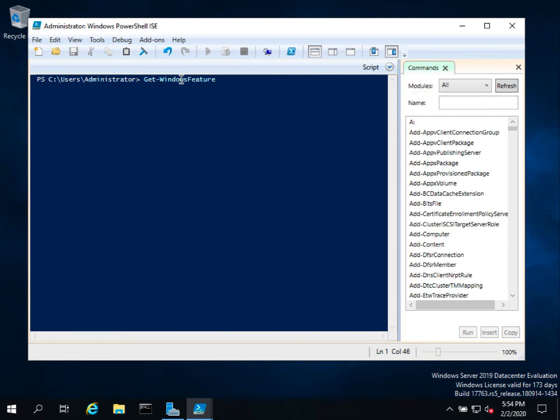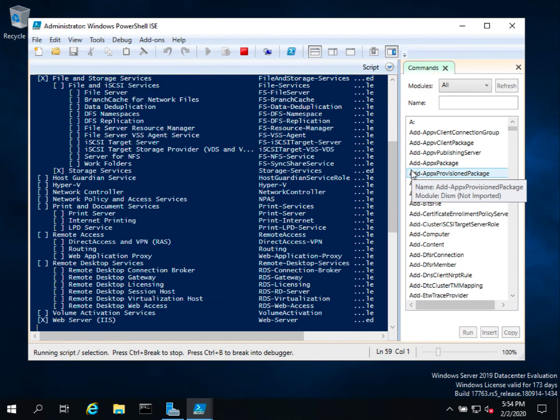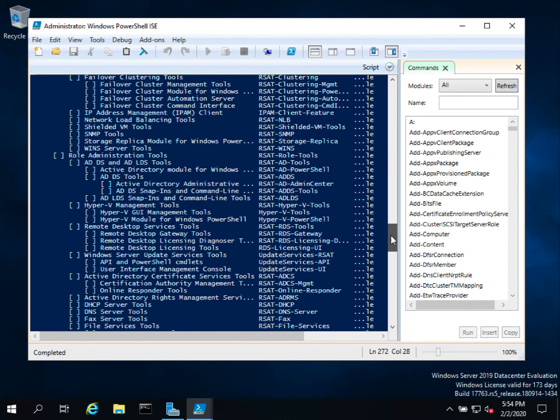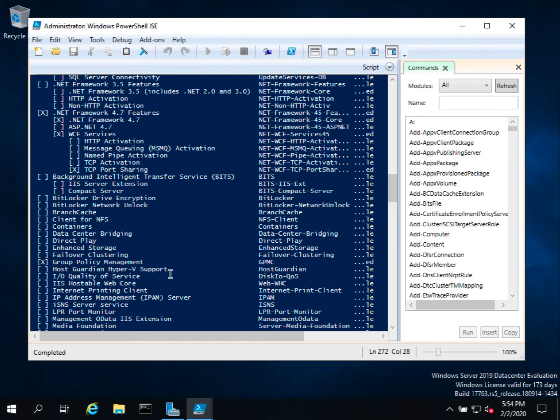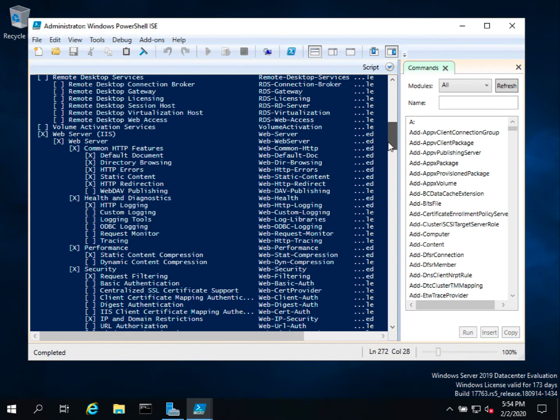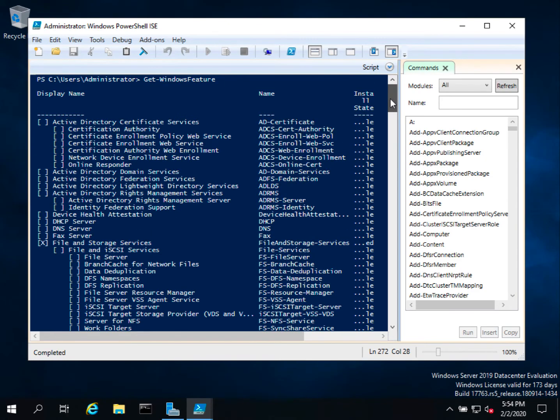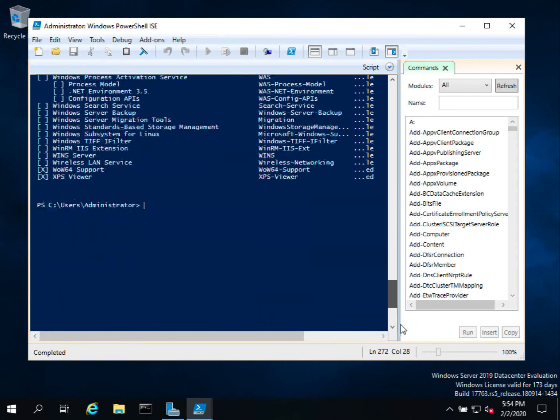So hit enter, Get-WindowsFeature, and it's going to give you a list of all the features available. In this list, whatever feature is installed has an X mark next to it, as you can see over here for Group Policy Management. Those which are not installed don't have an X mark. And you see the hierarchy, the tree, something like what you saw in Server Manager, but now in the command line representation.